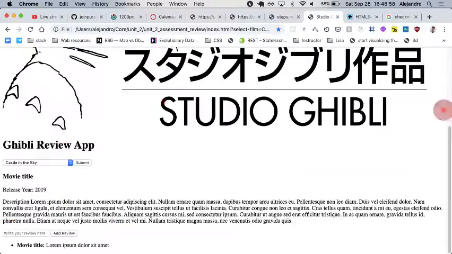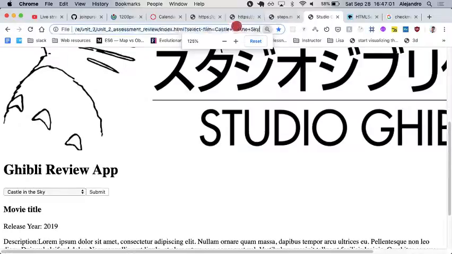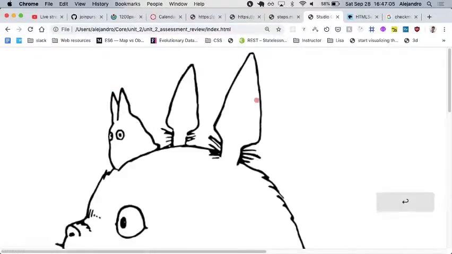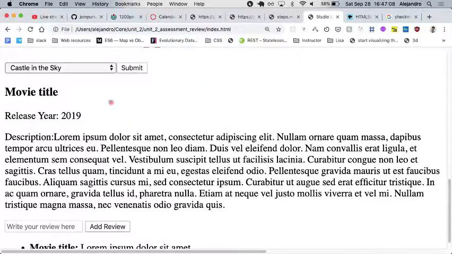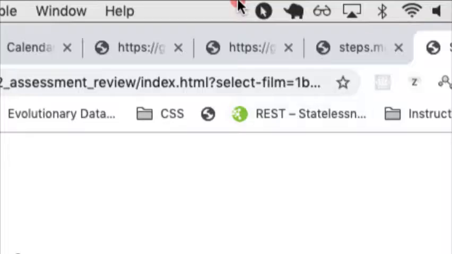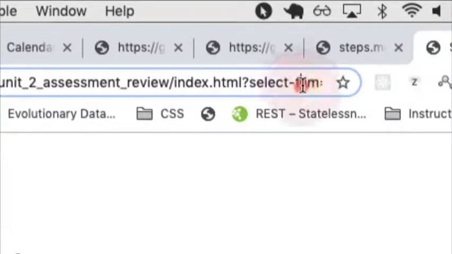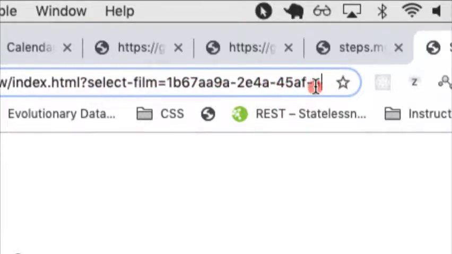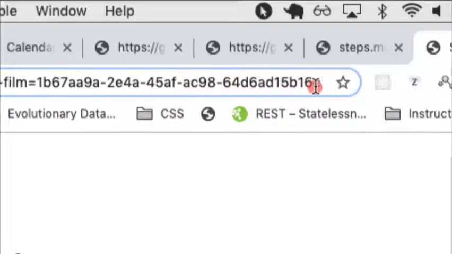Now, let me get rid of this part. Let's go back here. My URL doesn't have anything at the top. We have this one selected. Let's do Pompoko. Now I'm going to hit submit. The URL will change. Again, this is the way it used to be. And now if I zoom in, I have select film, and instead of the movie name, I have the ID of the movie here. And this reliably, uniquely identifies a movie.